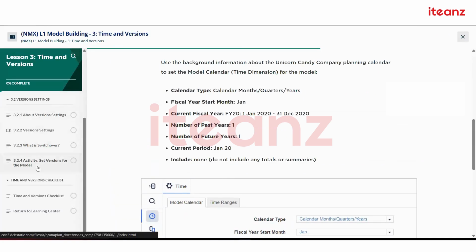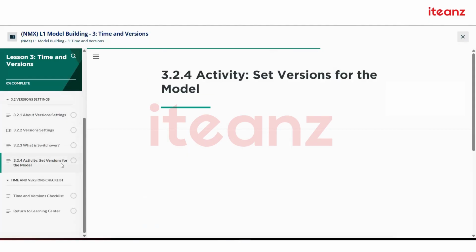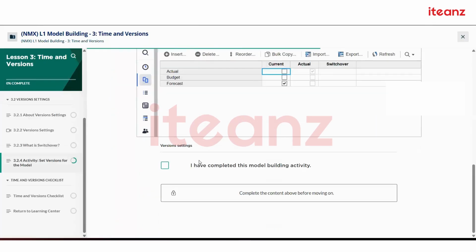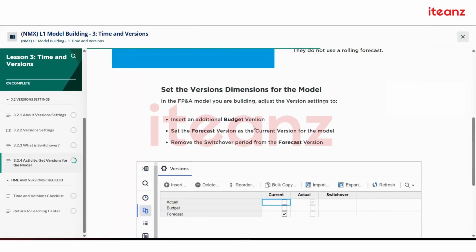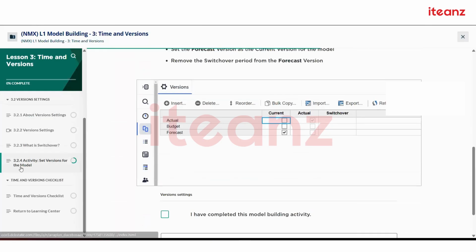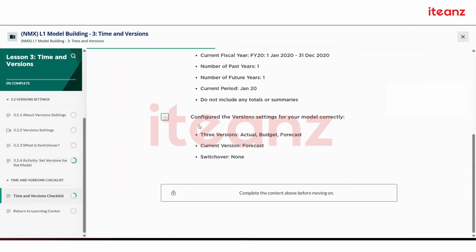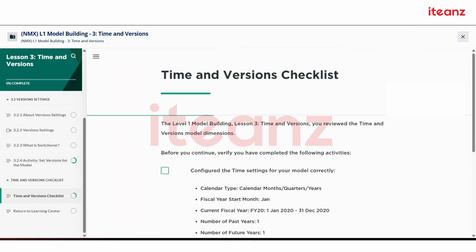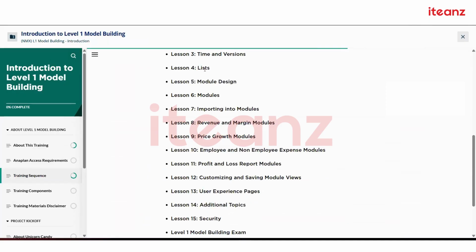Then comes your version switchover. This is just how to set versions and things. So this is more of a theory kind of structure. You can see which needs to be there with what options. And yeah, then it will end up like you did this, just tick it, and then you'll complete this lesson. So this was the whole overview of time and versions. If I'll go through the list part also.